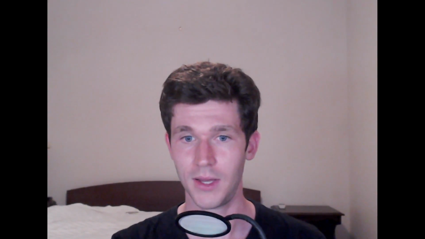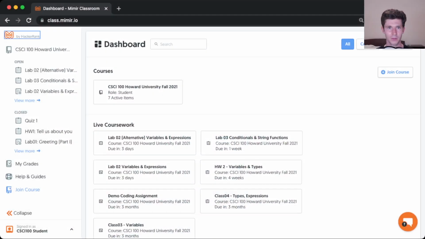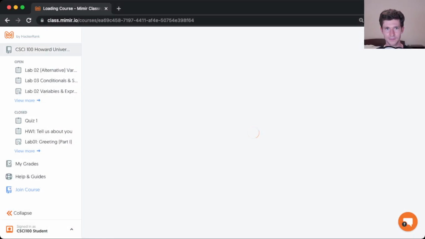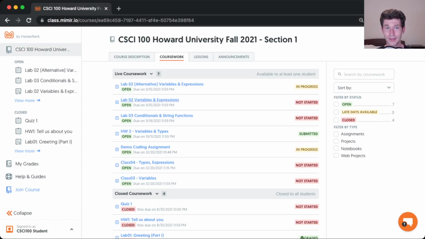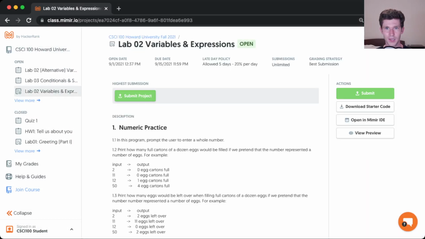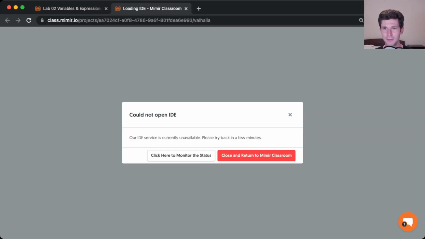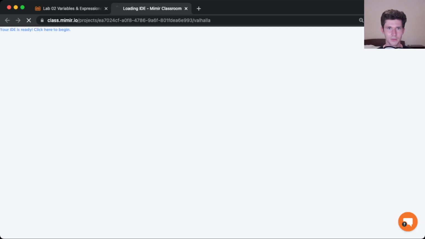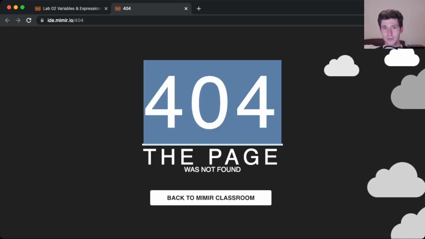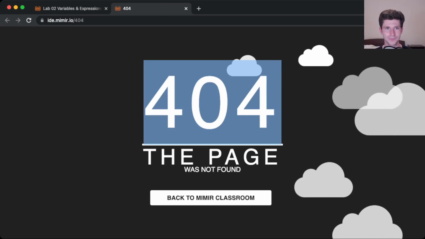Now, the way I showed you to write your code here on the Mimir page is in the class. If you wanted to work on Lab 2, you would click the lab, and over here on the right I showed you this Open in Mimir IDE button. So that would open a new tab, and normally this would try to load up an IDE, but we've been getting this error page. And if I try refreshing this, now it seems to sometimes show a 404 error page.